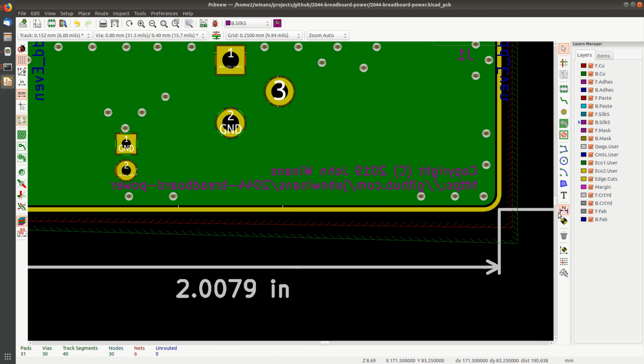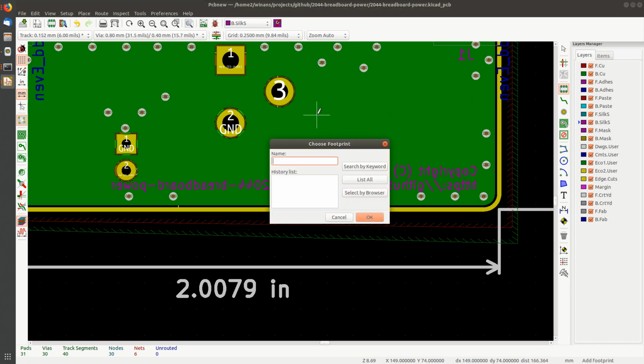Okay. And what else do I want to do? I want to put another one of those OSHW logos. How do I do this? List all.